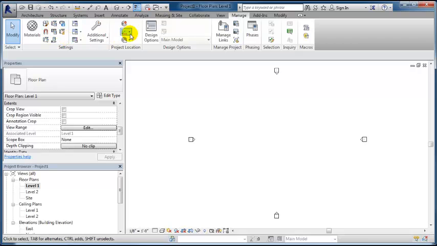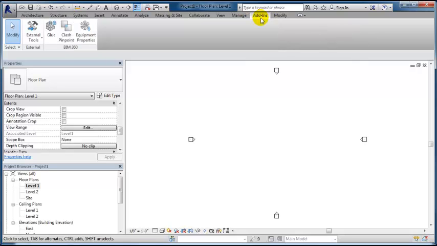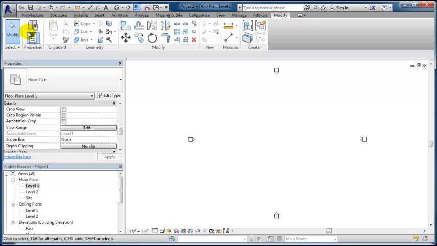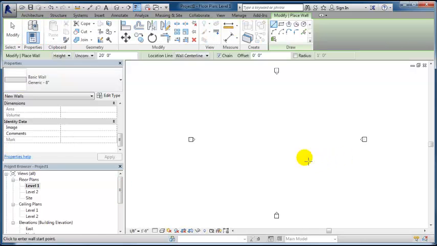Views allow us to create different types of views of our model, and then we have manage, which is where we set up projects, phases, design options and so on. Then there are add-ins for additional things that we use as add-ons to Revit, and then finally modify, which we use pretty extensively when we're editing or changing or customizing our existing model.